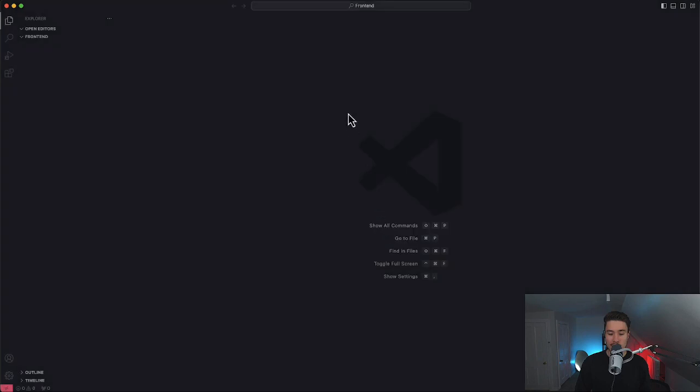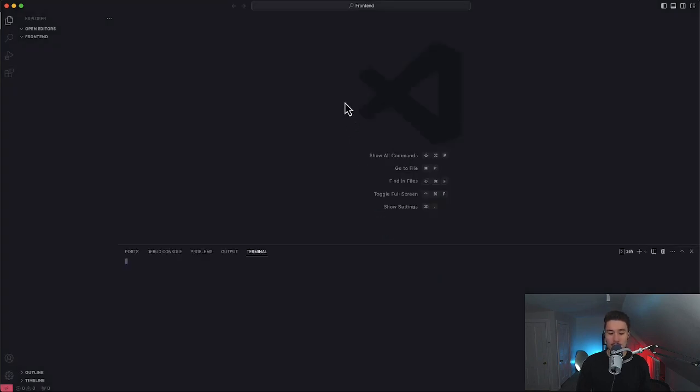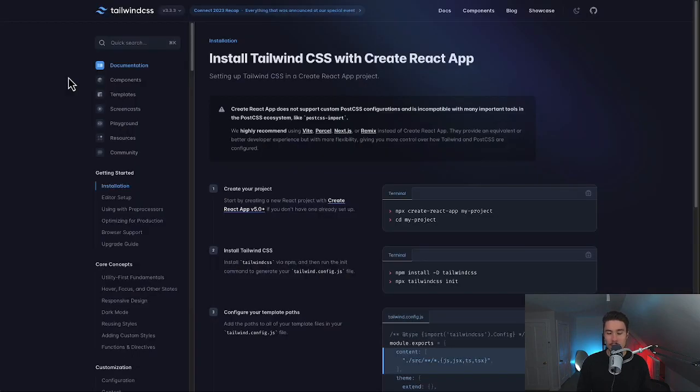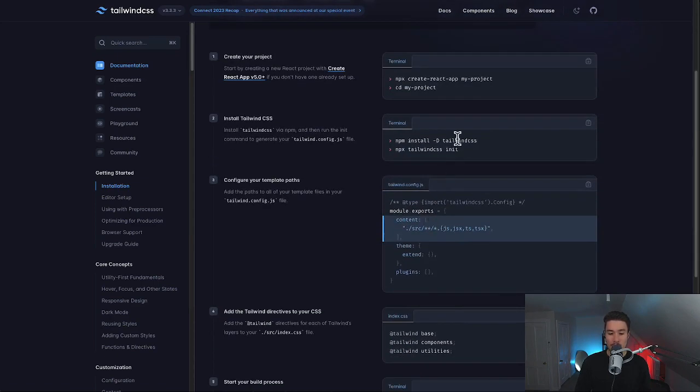So I'm going to click Yes, I trust the authors. Then I'm going to press Command J. You can also press Control J, and it's going to open up my terminal at the bottom here. And so what we need to do first is we're going to use Create React App to create our basic file structure, and then we're going to install Tailwind so we can add in our styling super easy after that.